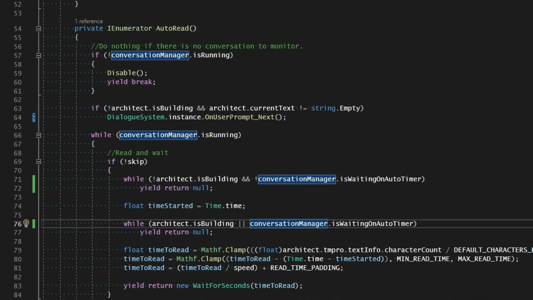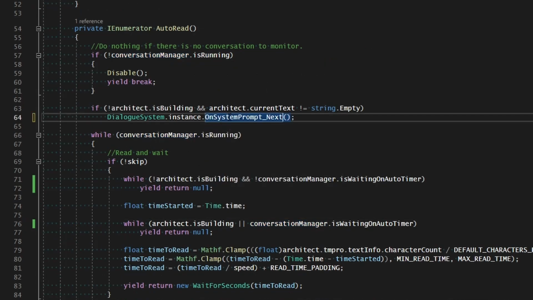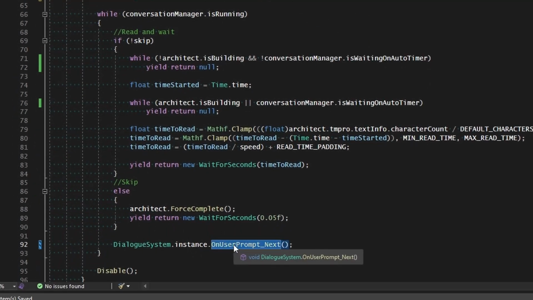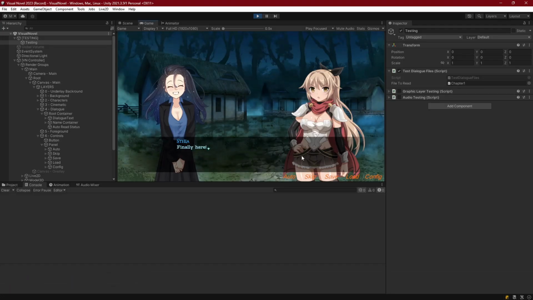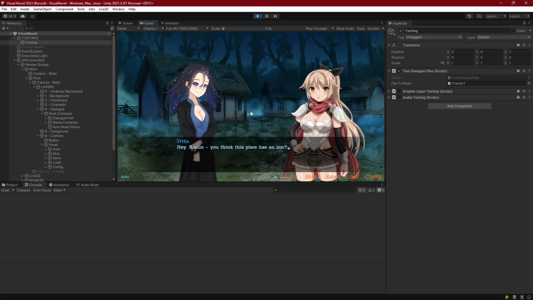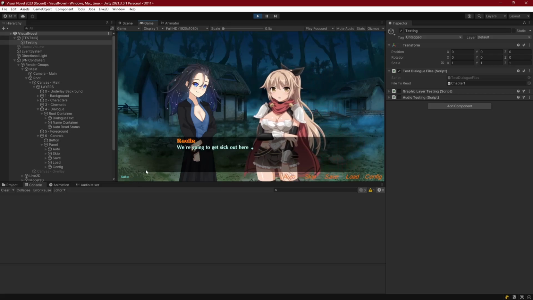Then let's make sure we change auto read from using onUserPrompt to onSystemPrompt. That way it doesn't try to cancel itself. So onSystemPrompt, and it'll just try to progress to the next line. And if we launch it and hit auto, and then I hit spacebar, you can see that we don't actually get taken out of auto mode.